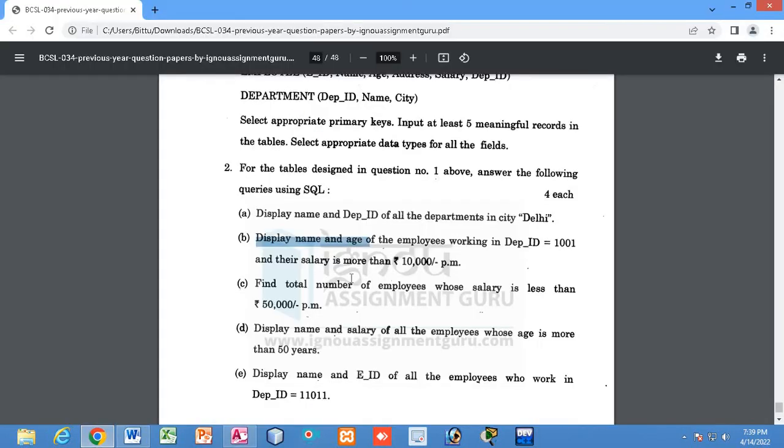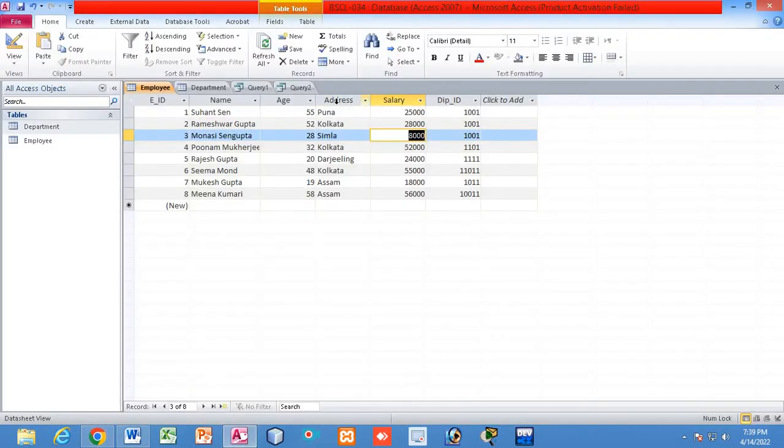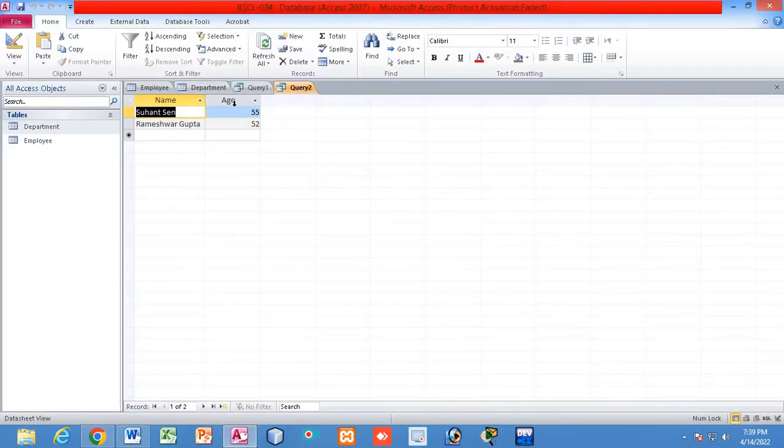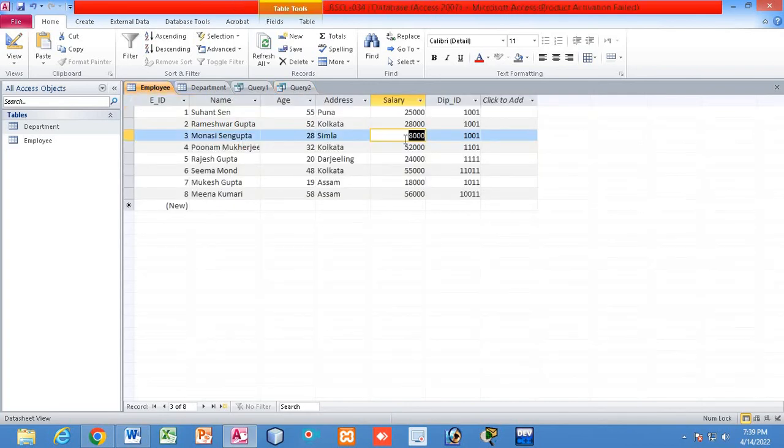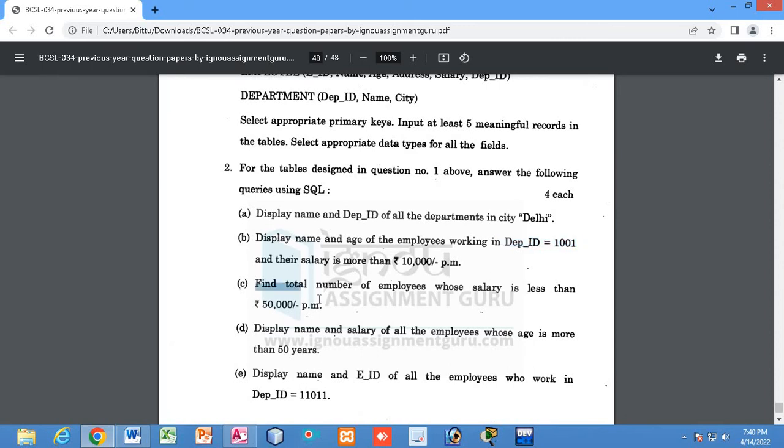So you can see it successfully executed. Only those whose salary is more than 10,000, and who are also working in this particular department, those records have been shown in query number 2, right? Only these two persons. Why has Mona Lisa Sengupta's record not been shown? Because her salary is less than 10,000. Her salary is 8,000. But that person is working in department ID 101. But the salary criteria has not been fulfilled. Right?